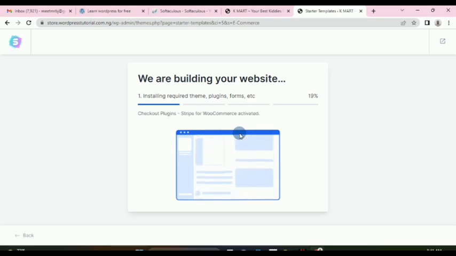So when you want to just get a job done quickly, you can just install a template and then add your own functionalities or your own creativity to whatever you find there, and make it beautiful for yourself. So it's now installing the website. It's 21% now, and in a jiffy it should be done, and we can start working on the website.